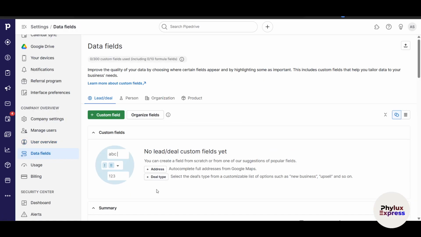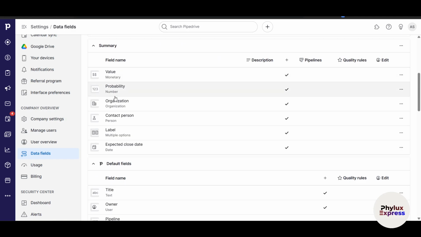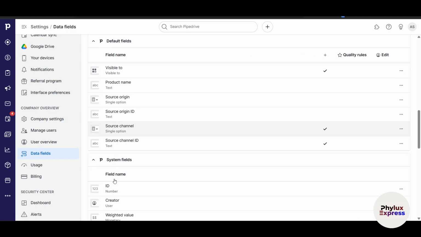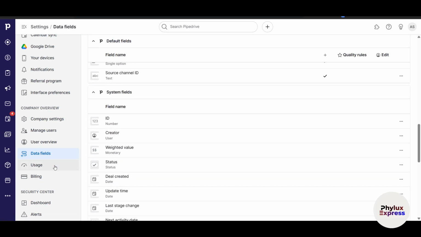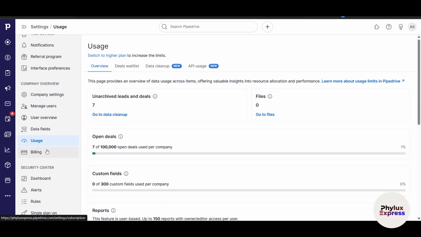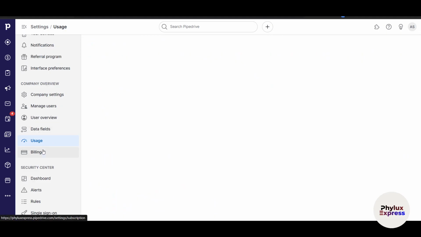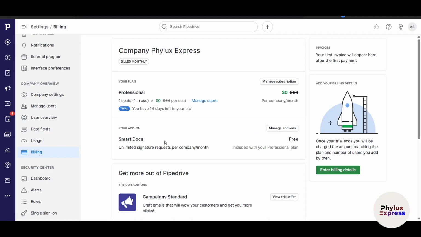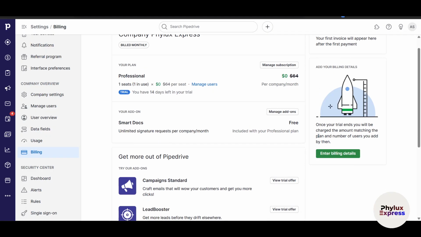This is data fields, and there's nothing much here. You can change the values, but the default values are pretty much okay to go. Once you become an expert, you can come back here and change them. It might sound confusing right now, but it's okay, no need to focus there. Now this is usage, so how much you are using the application. And this is billing. Billing is regarding your Pipedrive subscription, and this is how you can buy any of the subscriptions.